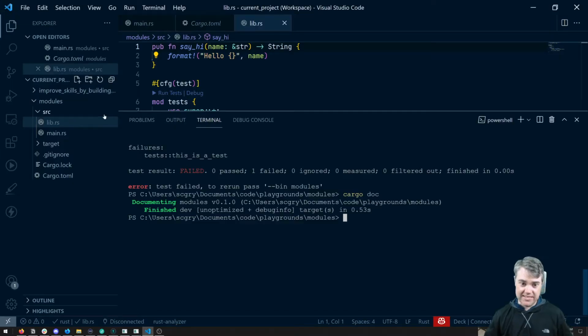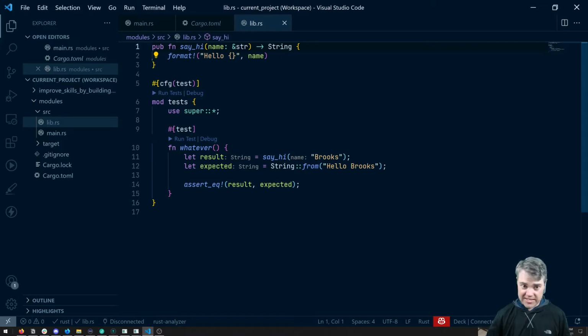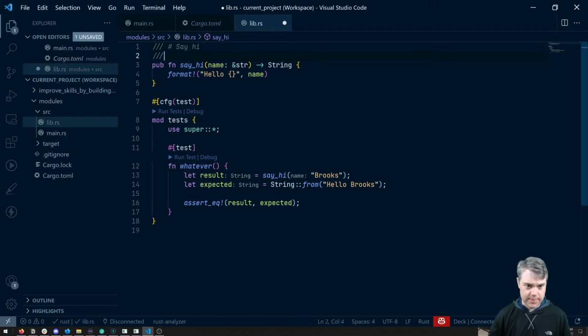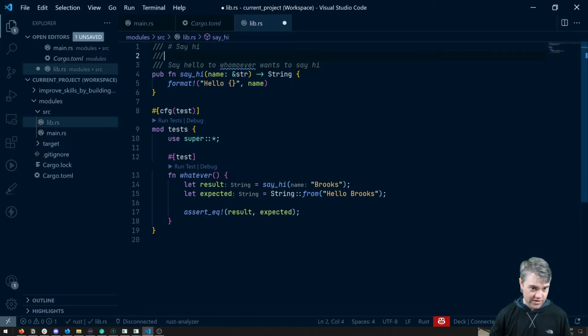I can actually write documentation in the form of markdown for say hi. I just use 3 slashes. And now I can just write markdown for this. So I can just say, say hello to whomever wants to say hi. Obviously it's just text that's up to us, and it's important for us to make sure that documentation makes sense. With a contrived example like this, documentation is a little bit hard.